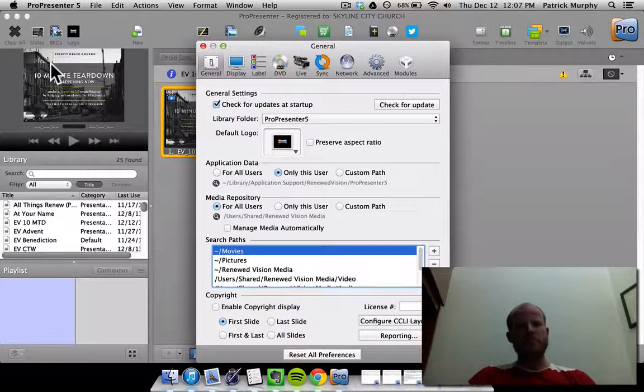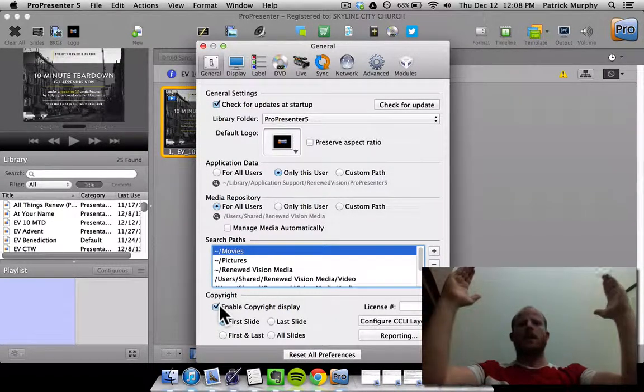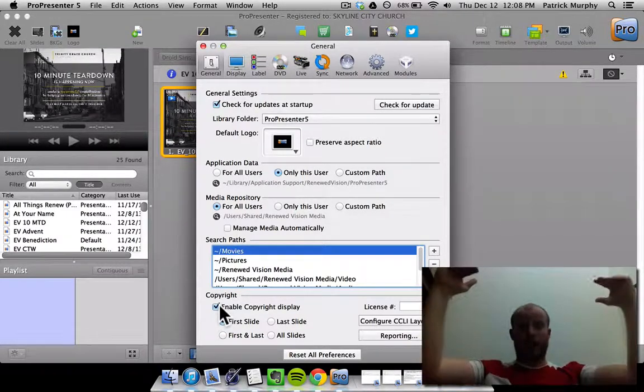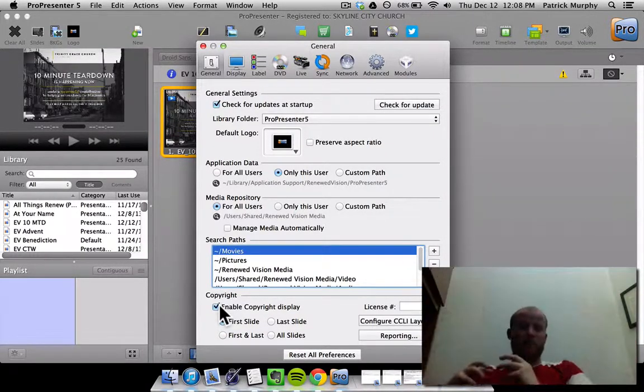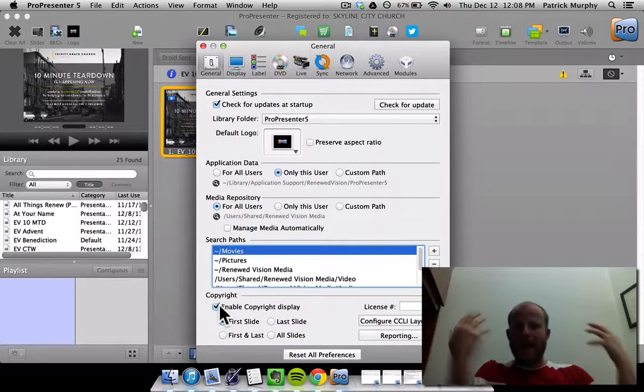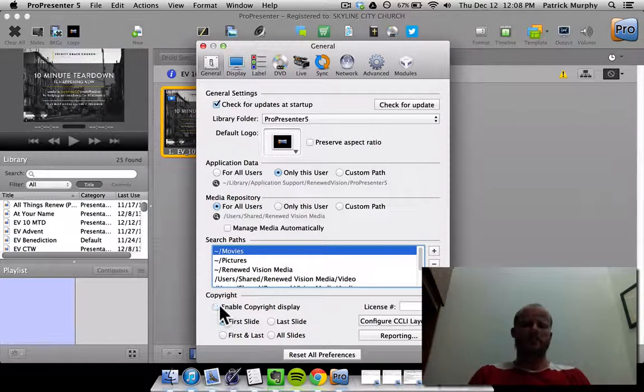There's a couple things you're immediately going to want to turn off. One, do not enable copyright display. What that means is there's a slide up and the song is Jesus Loves Me. And in the bottom left-hand corner of that slide, it will always say Jesus Loves Me by this person, the license number for CCLI. We don't need to have that up, so we uncheck that.